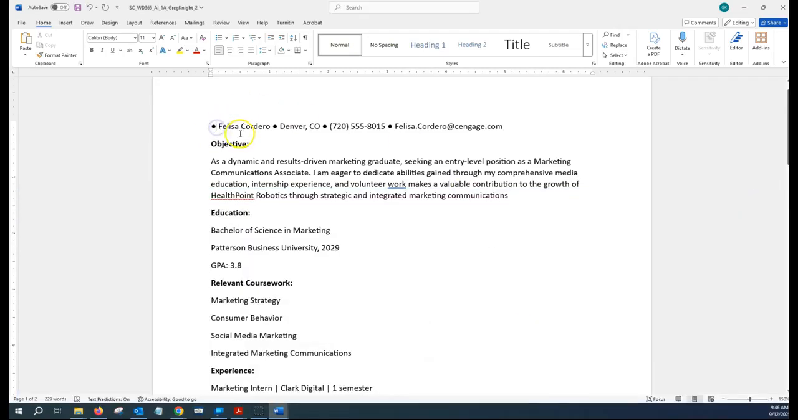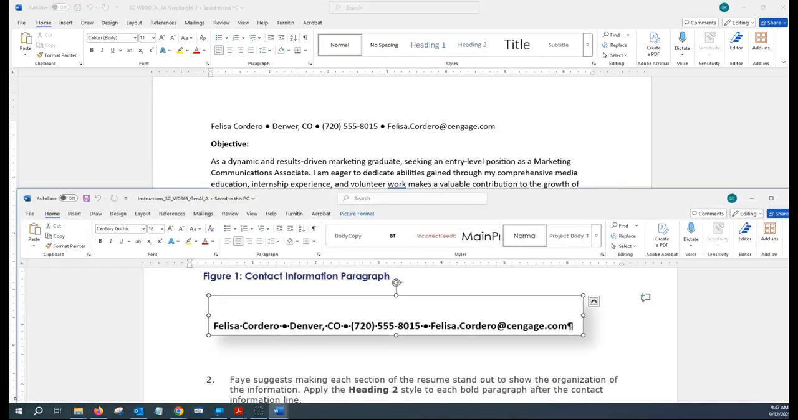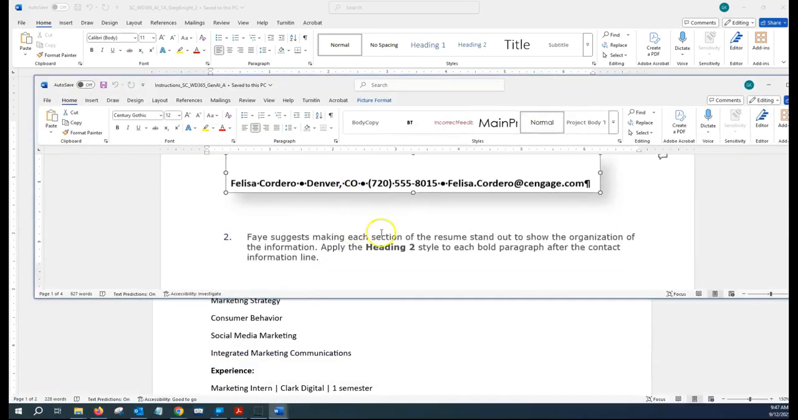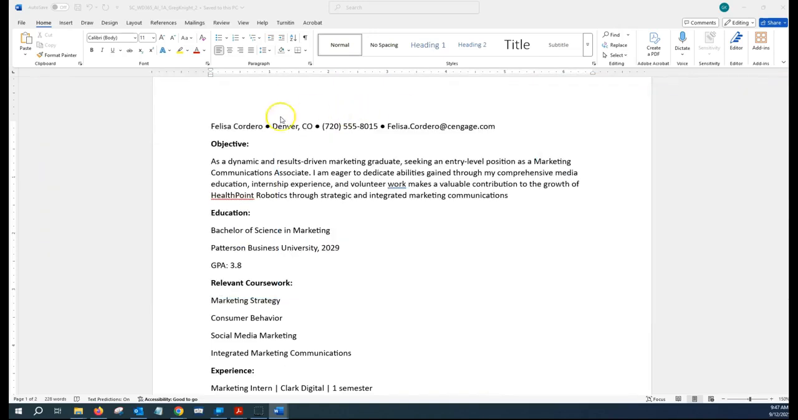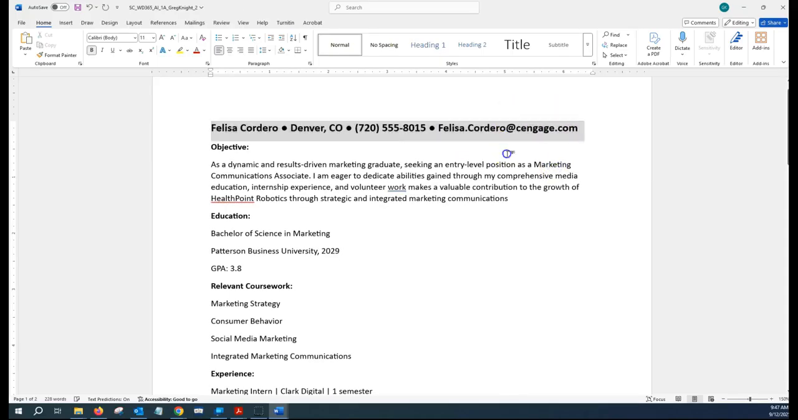Alright, so this one right here, not necessary. Alright, very good. Boom, boom. Alright, saving it right there. I'm going to go back to my instructions again. Step 2. Oh, hold on. I was also supposed to apply bold formatting and 14 point. Okay. So we can do that pretty easy. Select it. 14 point bold. Yes.